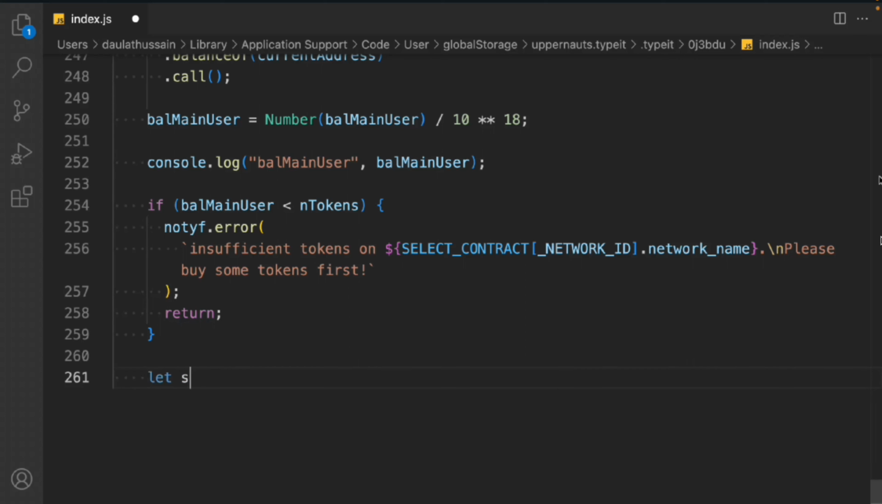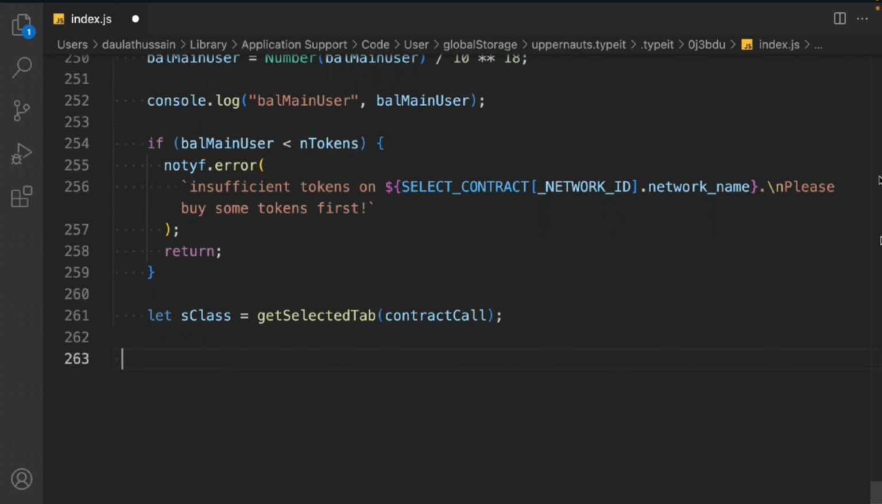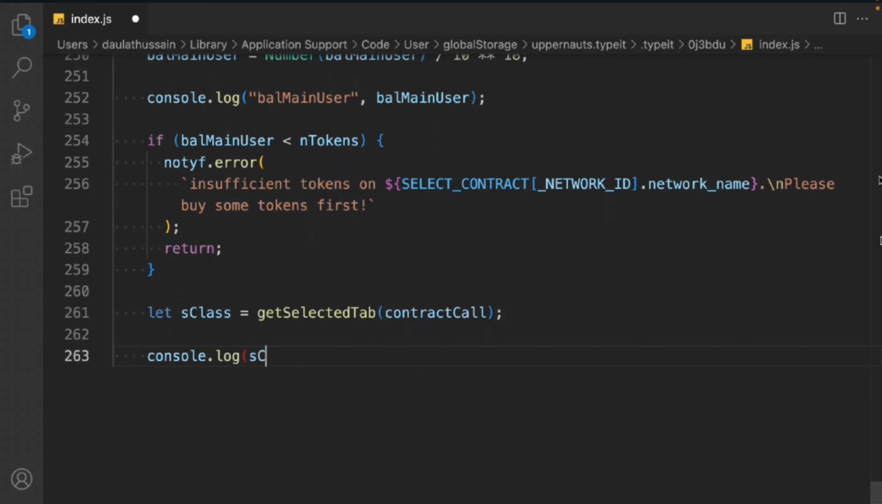Let's take a variable called class, and we have to get the contract. We'll say getSelectedTab, and in that we pass this particular variable contractCall, which is the global variable we defined in our header. By default this is what we're going to do, and in this we pass the contract name which the user tries to interact with. In that way we'll have the entire object. Now we can simply console log it and check in the terminal.